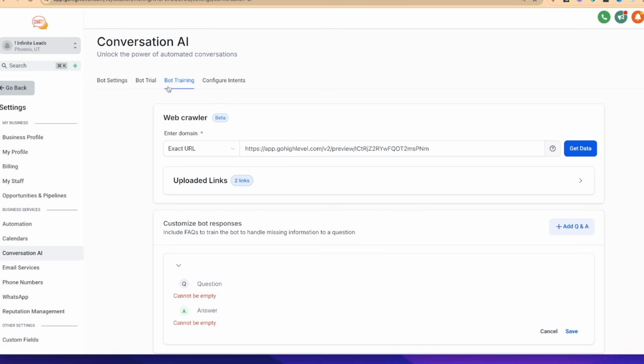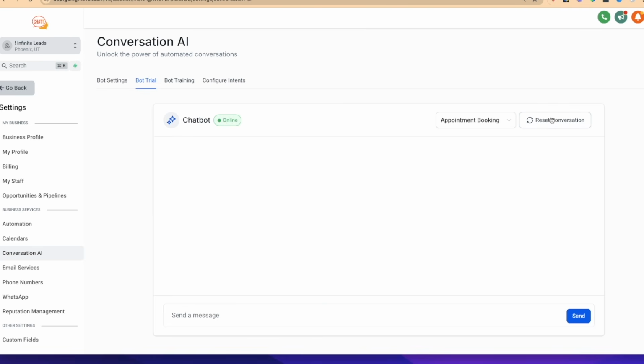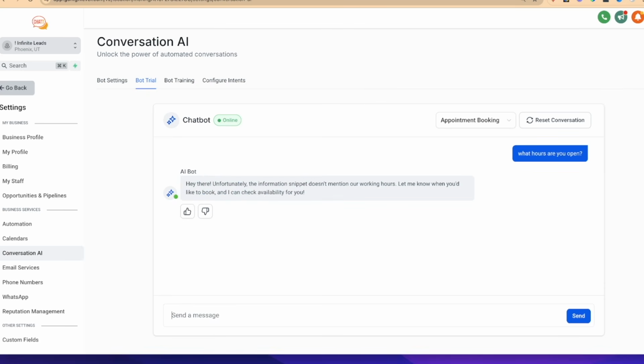Once you've done that and you feel like the bot is trained up how it should be, we come over here to the bot trial and we can just test this out. So I'm just going to reset this right here. We'll say, what hours are you open? Obviously, this is just a demo. The bot is going to scan the entire website. It's going to say, hey there, unfortunately, the information snippet doesn't match. So basically, it doesn't have all the information on that demo website, which is totally fine.